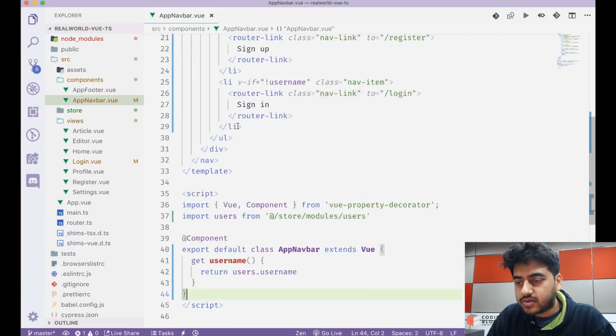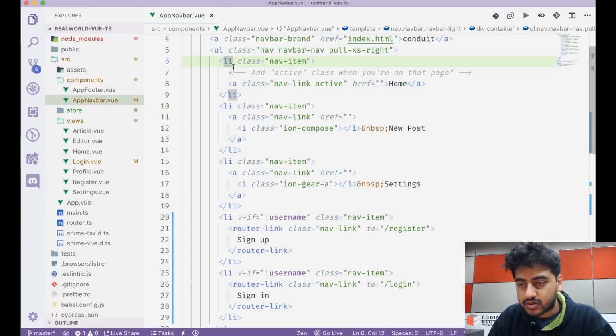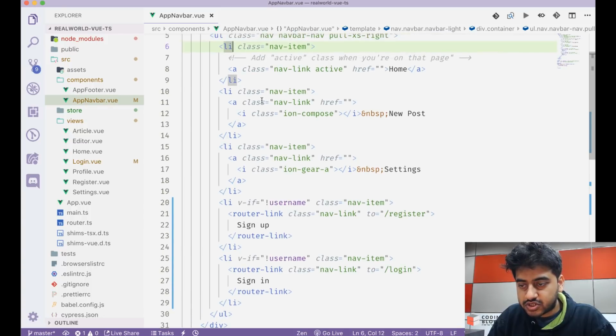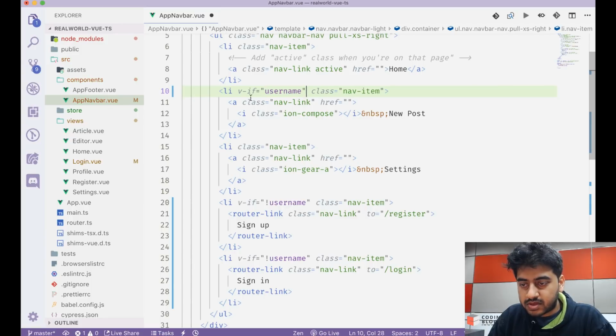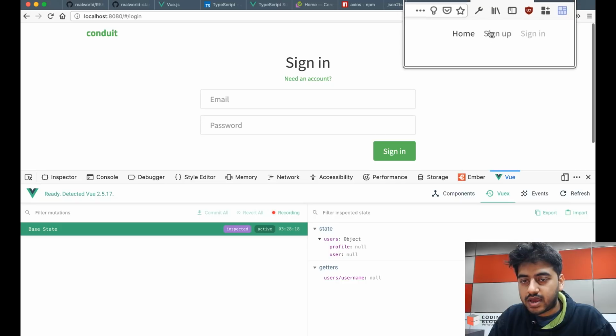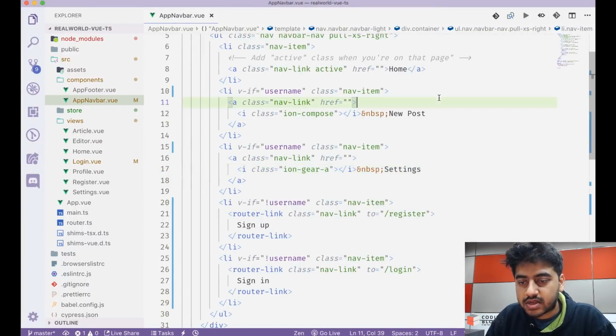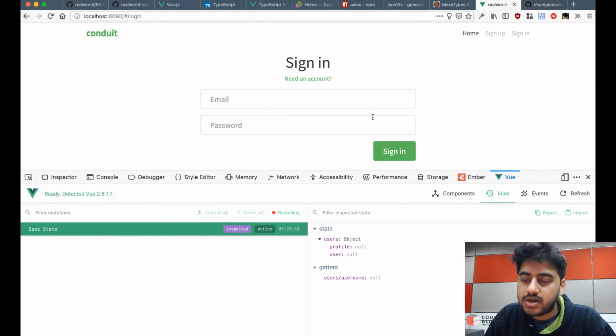And I think we should set these things to be similar, like we should make new post and settings available when a username exists, otherwise they should not be available. Okay, so if I refresh the page, they are not available, and only after I sign up or sign in should those be available. So I can change the state of the navbar based on whether the user is right now logged in or not from my Vuex modules.